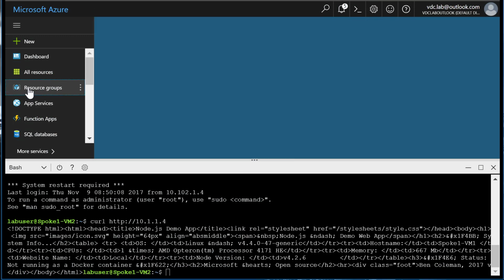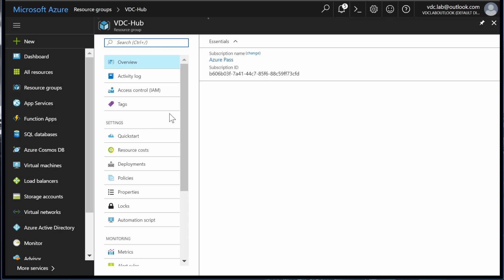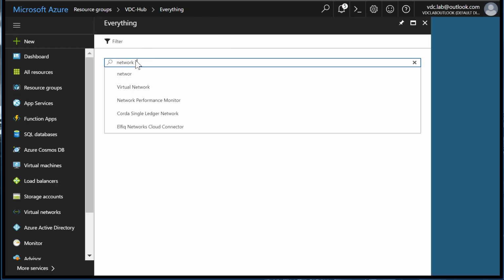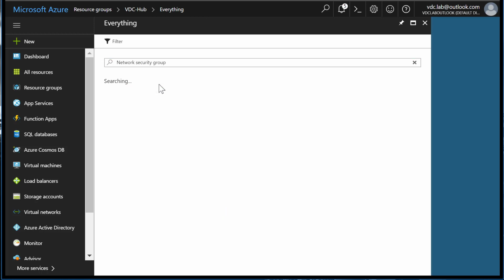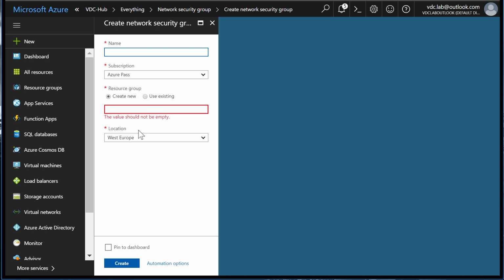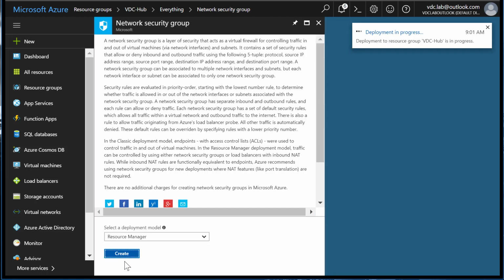Okay, so from within the Azure portal, we'll first navigate to the resource group named VDC Hub. And we're going to add a new network security group here. Okay, and a network security group, I mean, in my mind, that's like a virtual firewall, right? Yeah, exactly. It's like an access control list. Okay. So I'm going to call my NSG hub NSG and click create here. And this will take a little while to create? It may take a few seconds. Okay.